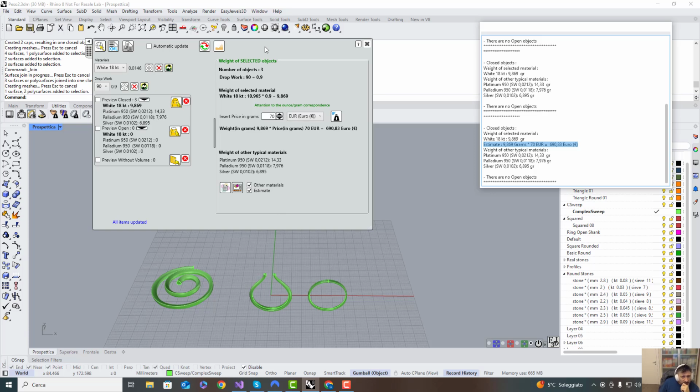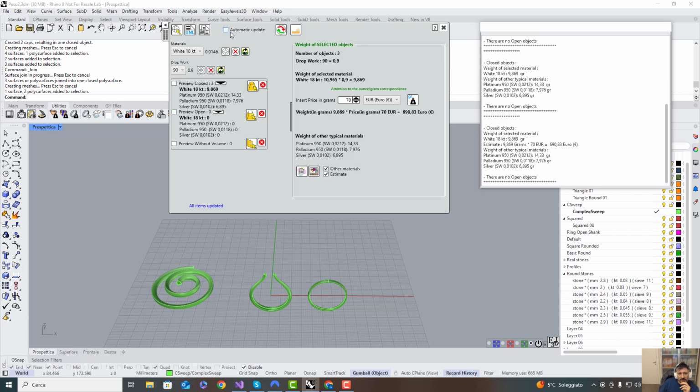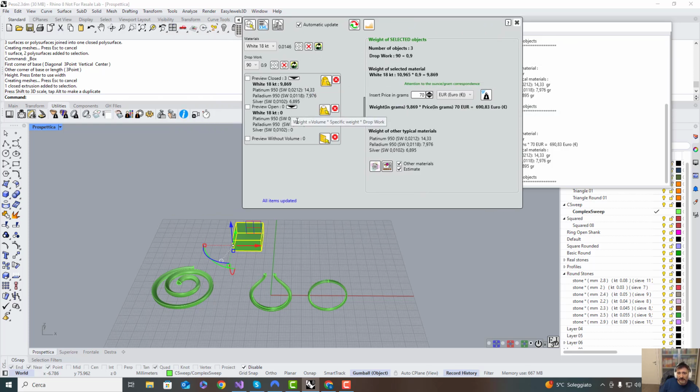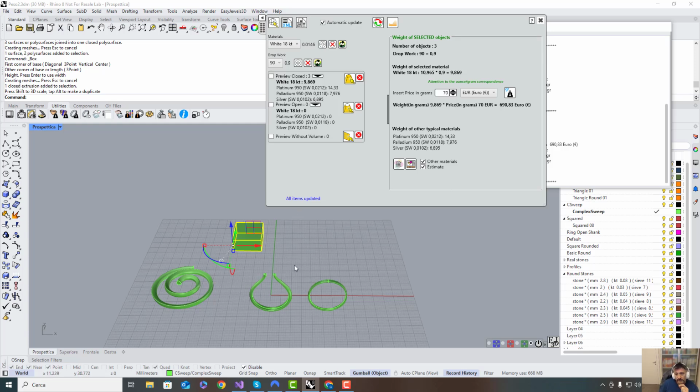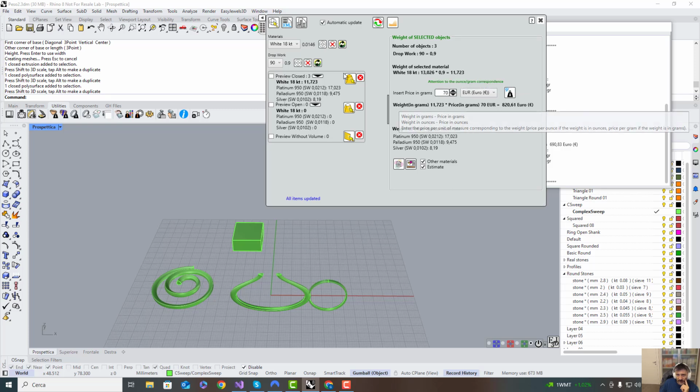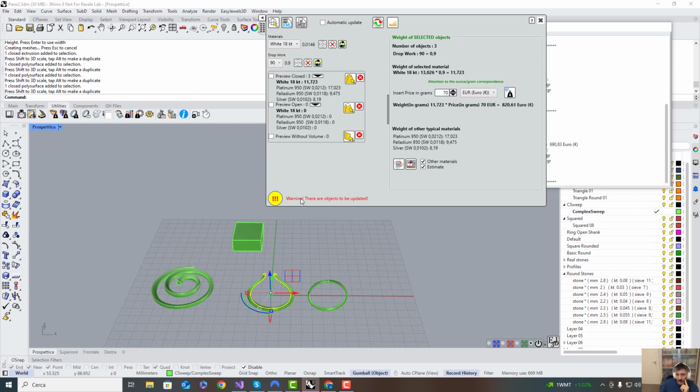Then some users ask me why there is automatic update. Because if you have few objects and you do some transformations not only on the selected objects but also on other objects, every transformation you do in this document, this command will calculate the weight. If you had thousands of objects, it could be heavy. So if I do something like this, they are updated, but see the weight, it changes. You see here? If you don't have it, there is a warning. You must click on manual update, and now it's correct.